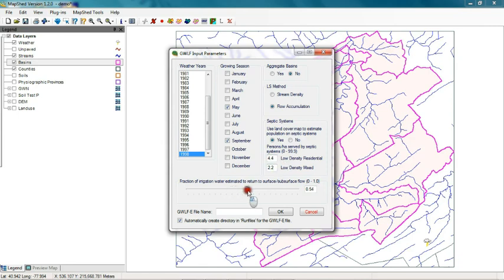We will skip this part right here where you're asked to specify a fraction of irrigation water that comprises subsurface flow, return flow, but that's only if you deal with irrigated crops, and we're not in this case.